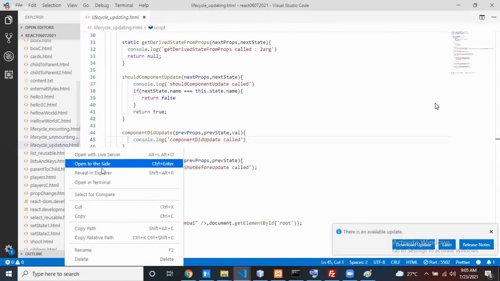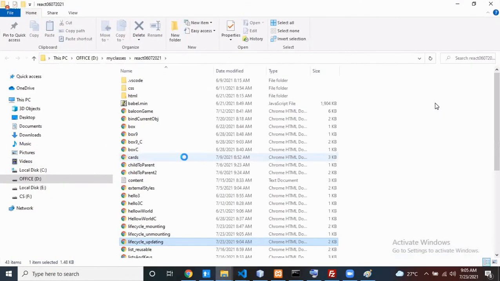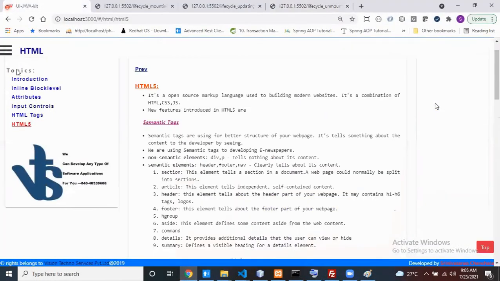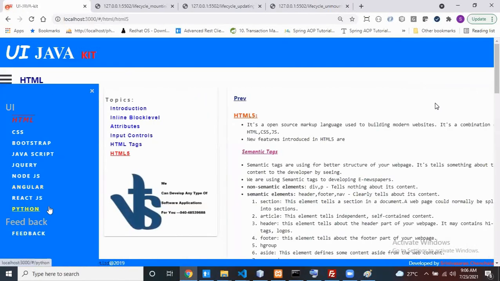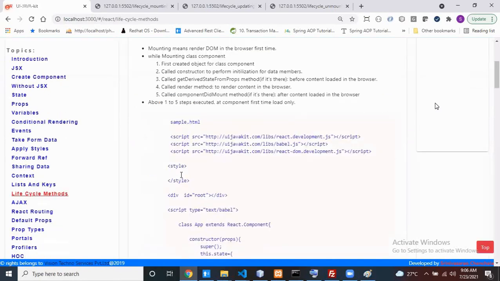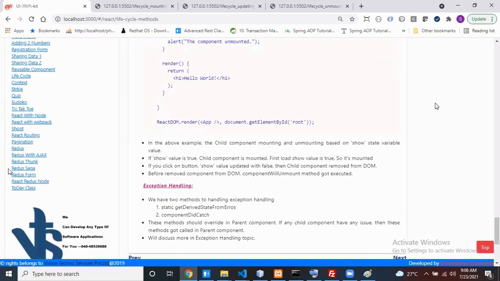Then I'll upload this one. From where are you going to download? In the past, you downloaded from the React tab, right? That one you can find here, in the React.js lifecycle methods section somewhere. You can find the lifecycle methods there.